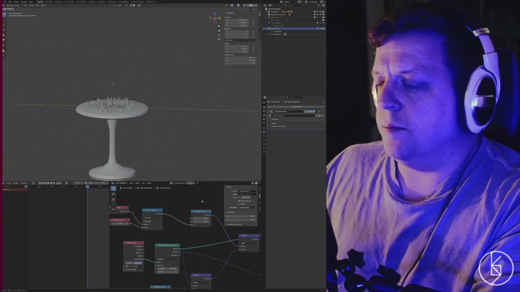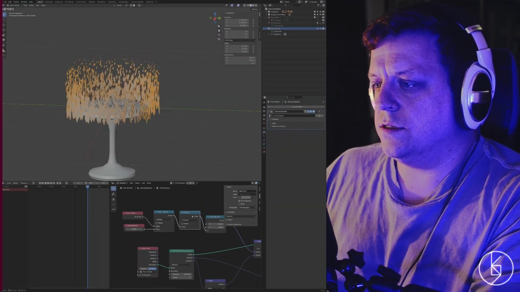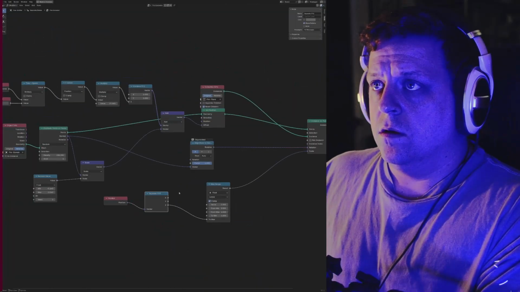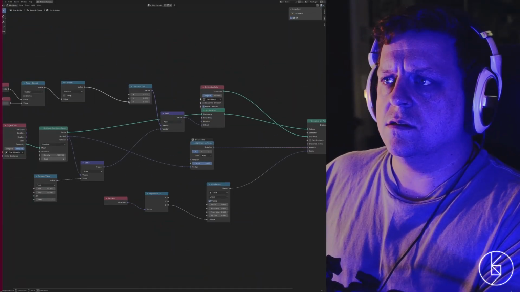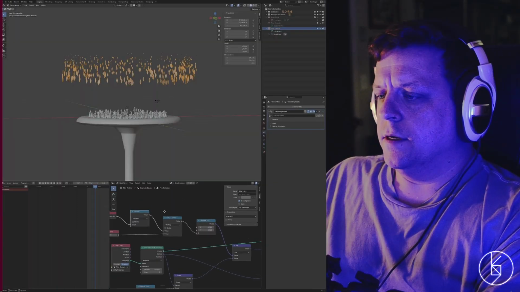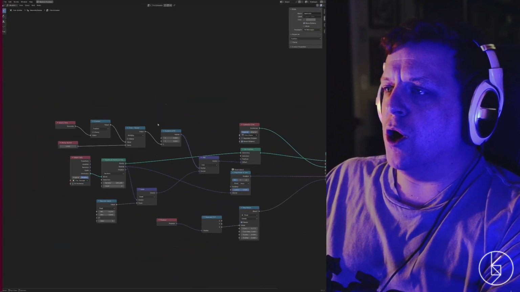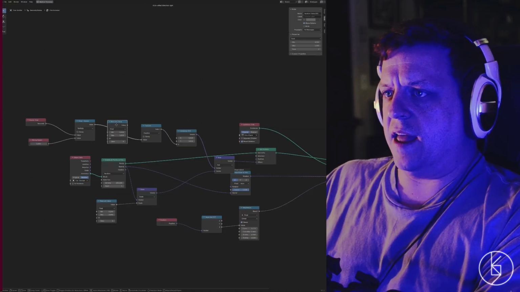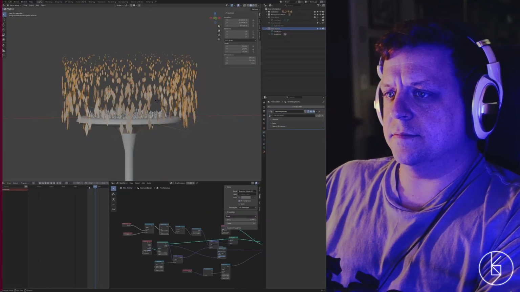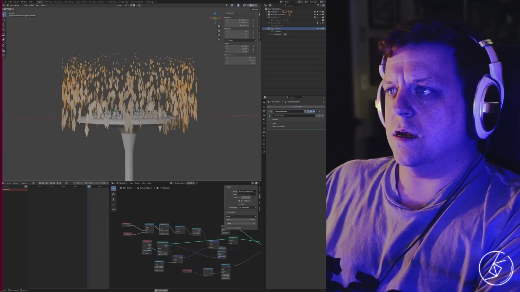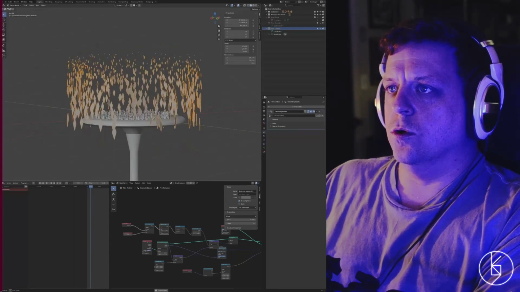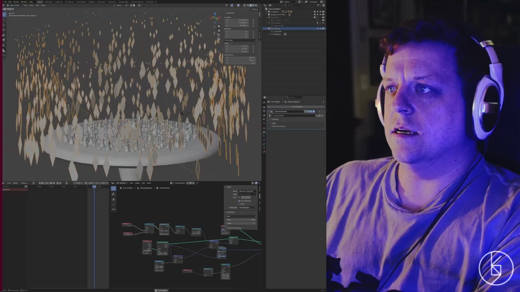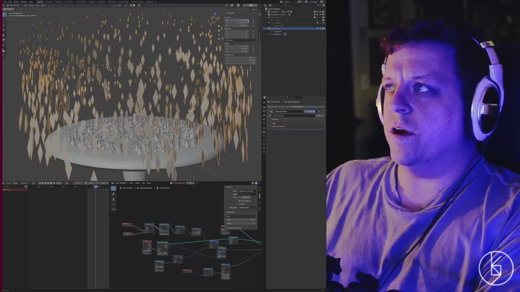We need a sawtooth loop. So fraction like this. Okay, we have a loop. Get rid of this like that. All right. We have more nodes to make. We need a random value node. Okay, we're gonna add this random value offset right here. Okay, we are getting somewhere.